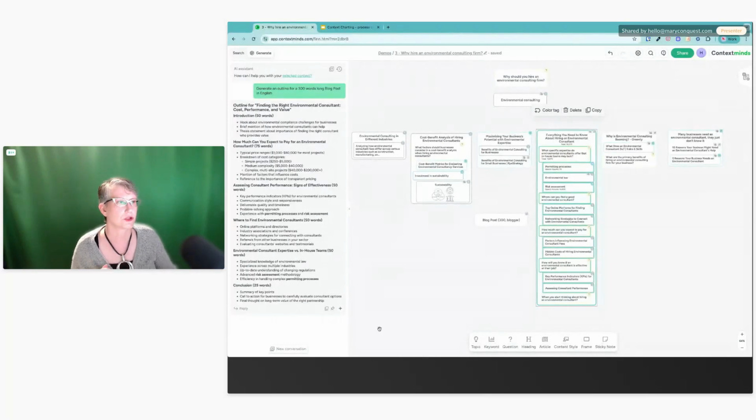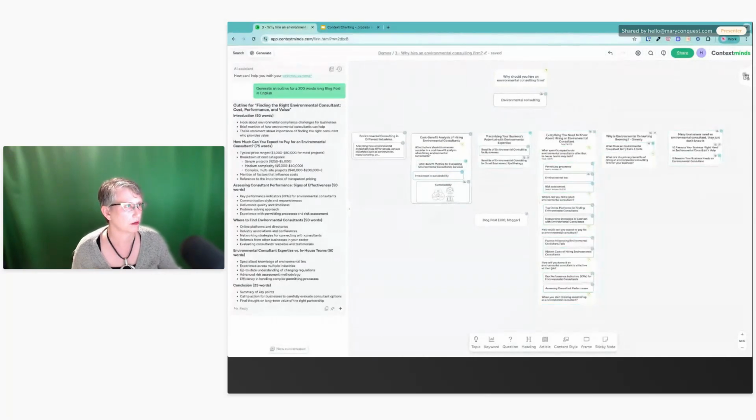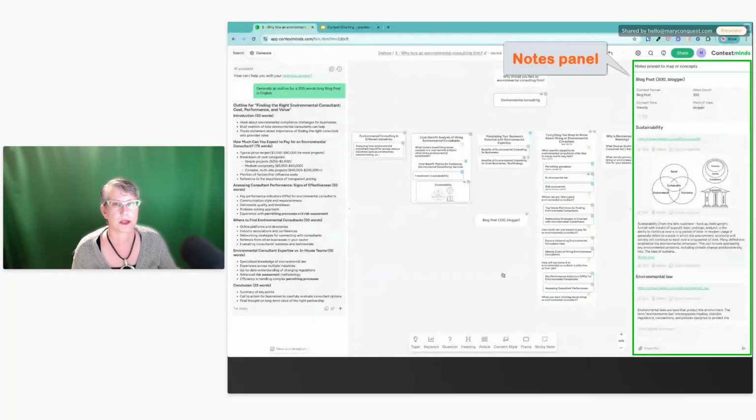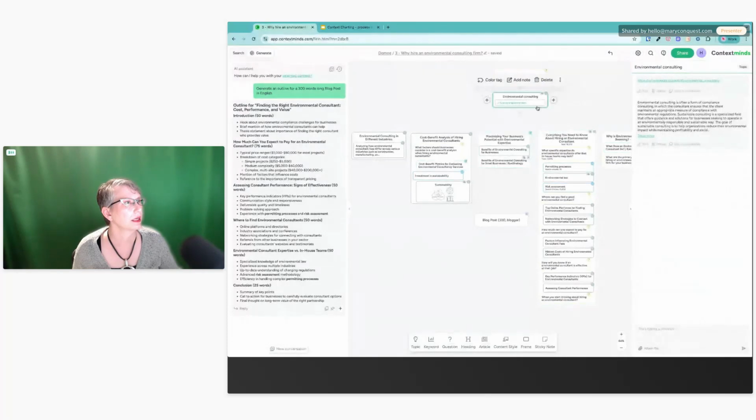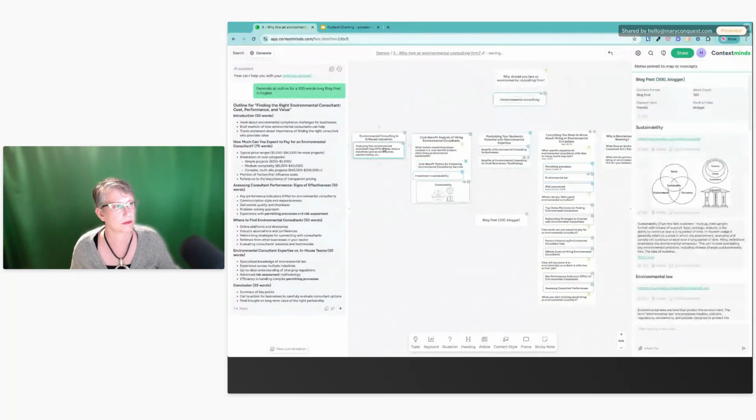And then there's two more things that I'll show you that are in Contextminds that I think you could also replicate outside of it. There are notes. So if I click on this, it's an article and it's going to show the link and the article. But if I also wanted to add my own note here, I can do that. And it will be associated only with this item. If I click on another item, I won't get that note.